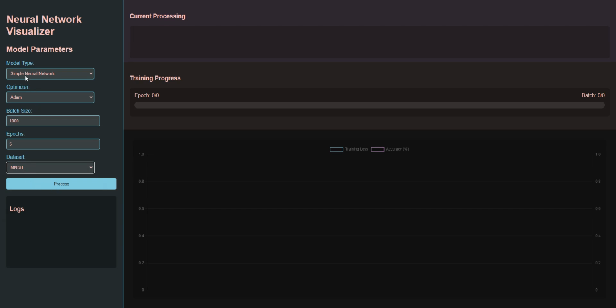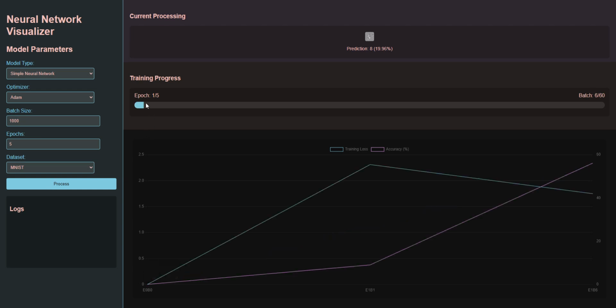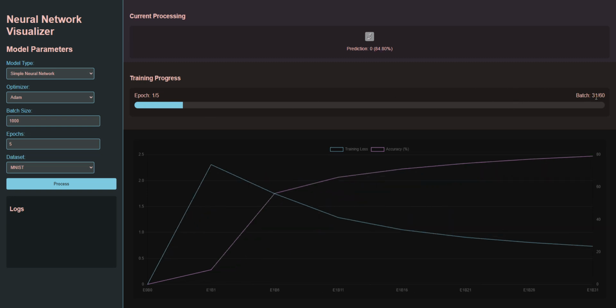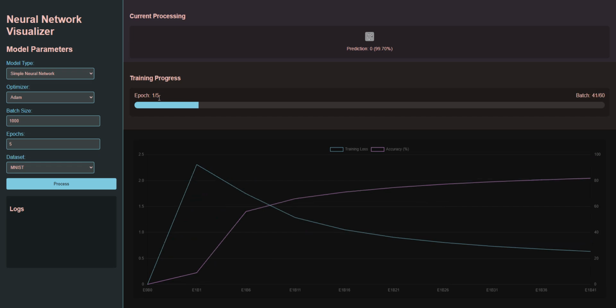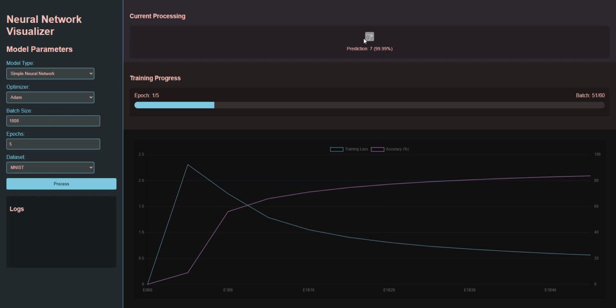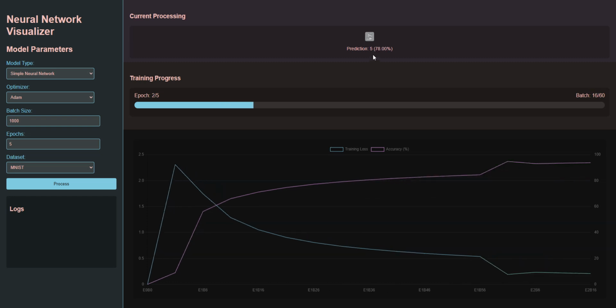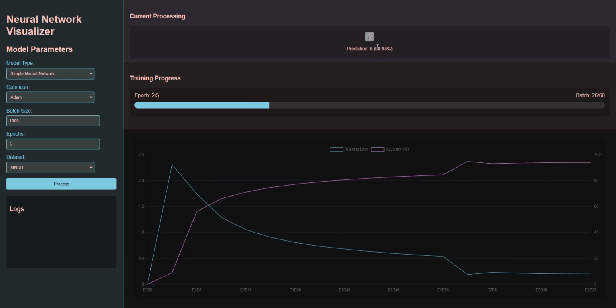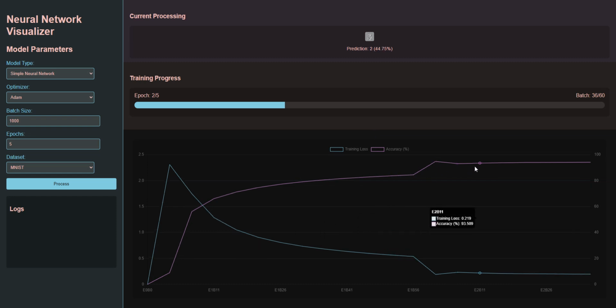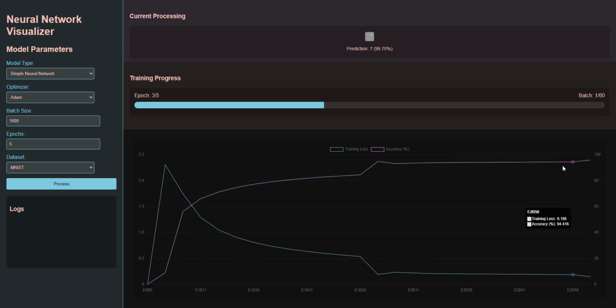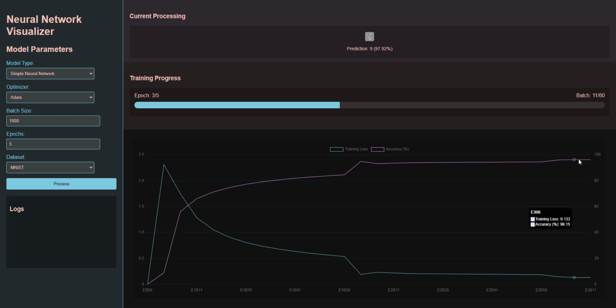So if I click on, now I've selected simple neural network, Adam, and the batch size is larger. In the epoch, you can currently see the status, so how many batches have been completed. So this is going to be 1 of 5. And in the current processing, you can actually visualize which number this is. So for example, this is 8, 5, and the corresponding prediction. It usually turns out to be pretty quick. Like in the second epoch, you can see it is really good, so 95% of accuracy.